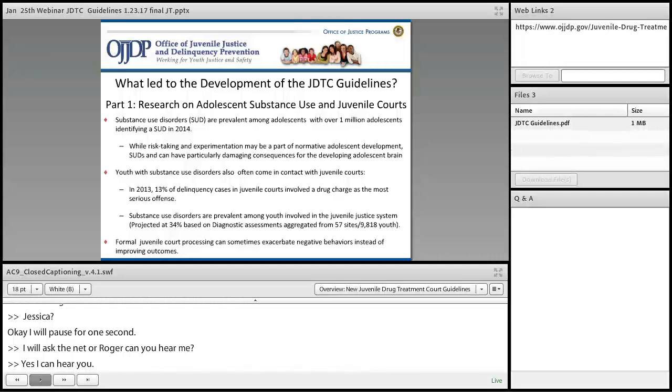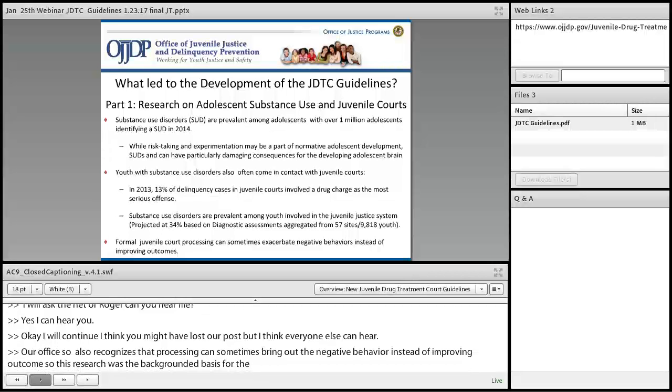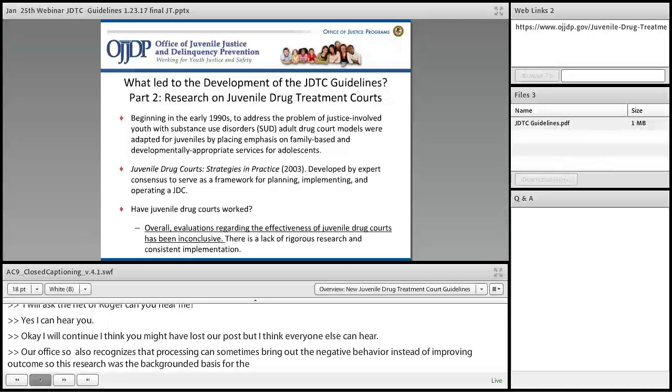Okay, so our office also recognizes that formal juvenile court processing can sometimes exacerbate the negative behaviors instead of improving the outcomes. And so all of this research was really the background and the basis for the project, recognizing the need of substance use disorders and how these youth are coming into contact with the juvenile courts. It's a widespread need across the country, which I know many of the individuals on the phone are already aware of, all these statistics and this background.